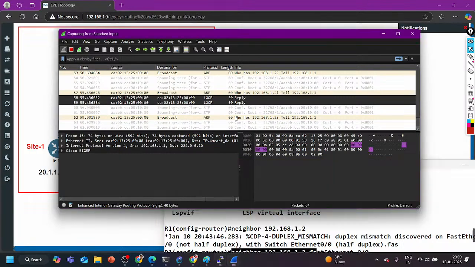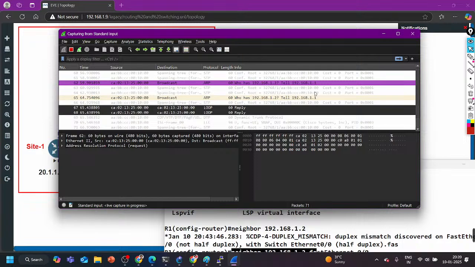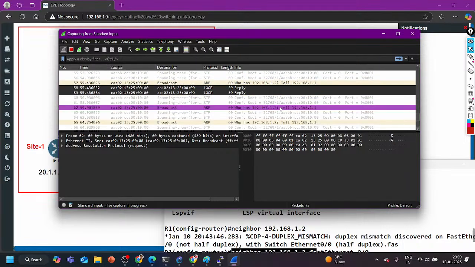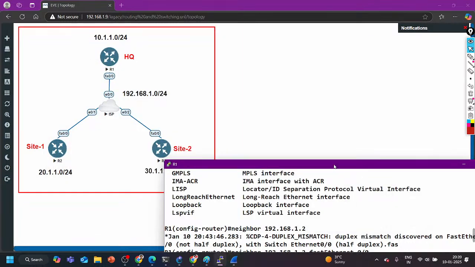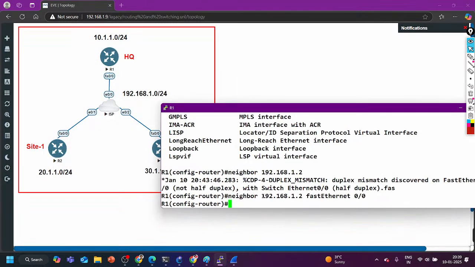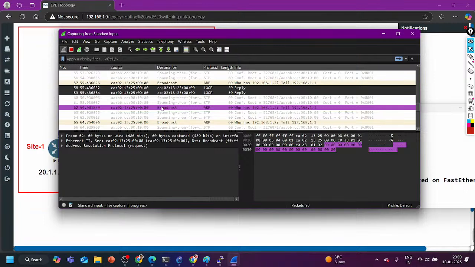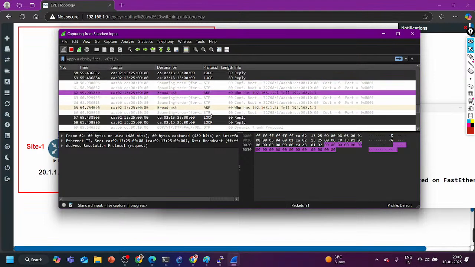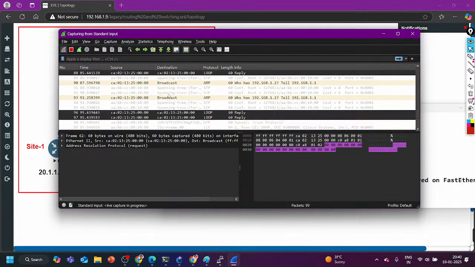Reason? See, the router is trying to resolve the MAC address of the neighbor IP address, because if router 1 wants to send any message to 192.168.1.2, what does router 1 need? The MAC address. Correct? The destination belongs to the same network. That's why it is trying to resolve the MAC address. It is generating ARP request messages again and again, but there is no 192.168.1.2. No one is using this IP address.